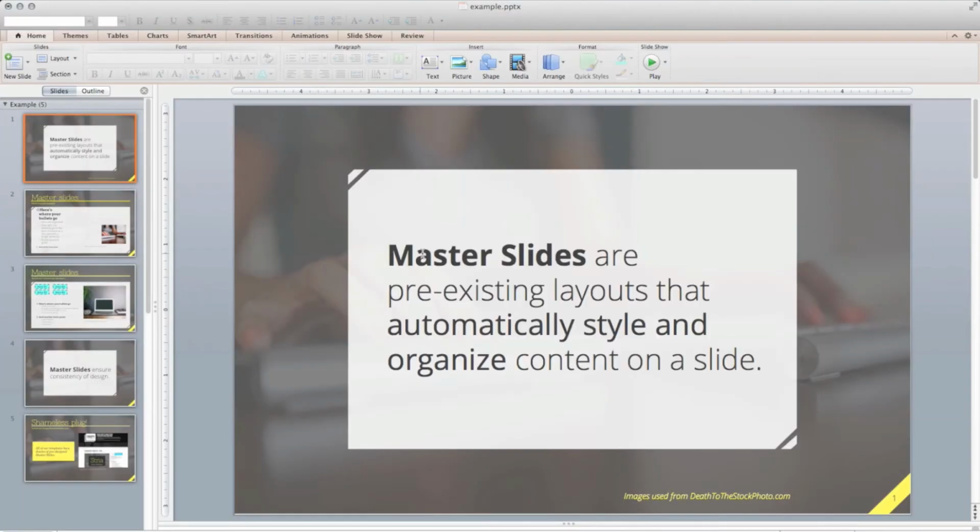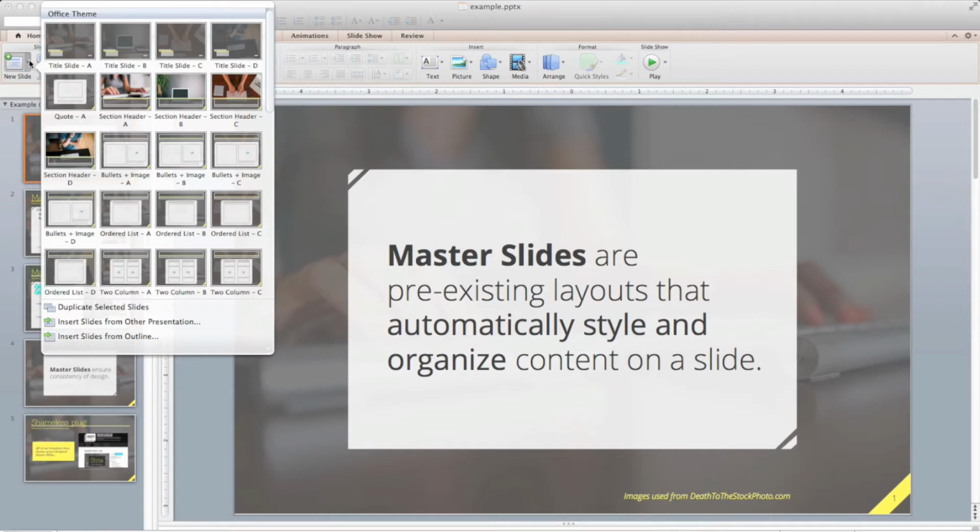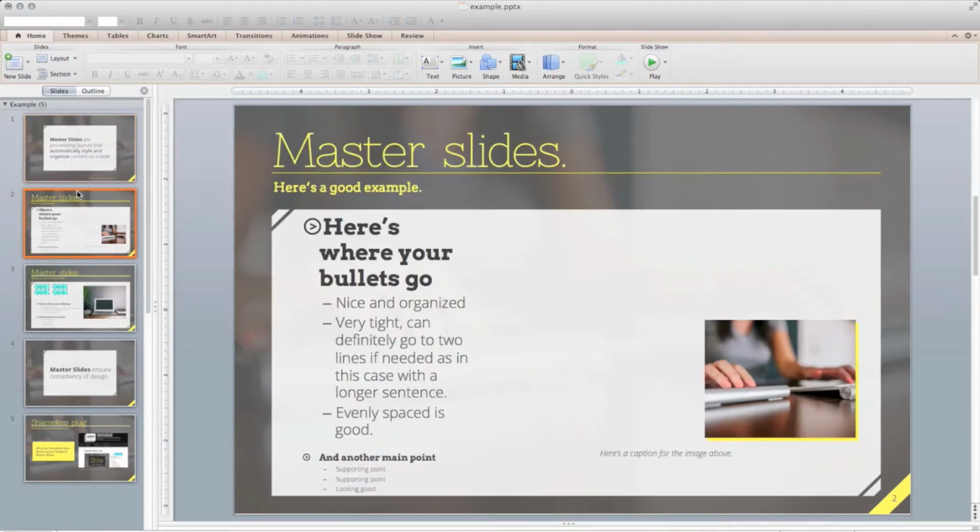and often overlooked features in PowerPoint. Master slides are pre-existing layouts that will automatically style and organize all the content you have on a given slide, provided you use them correctly. Here's a good example on how to use them.